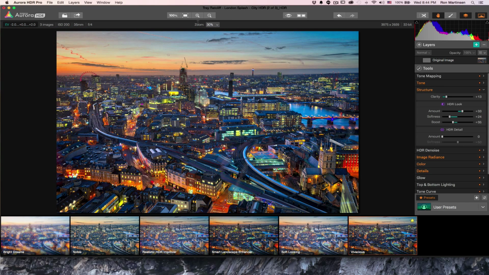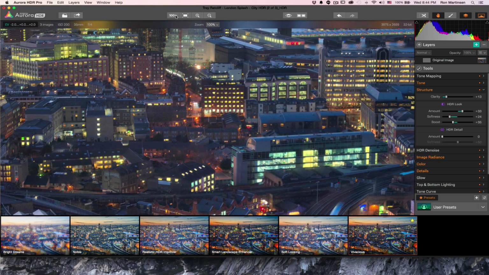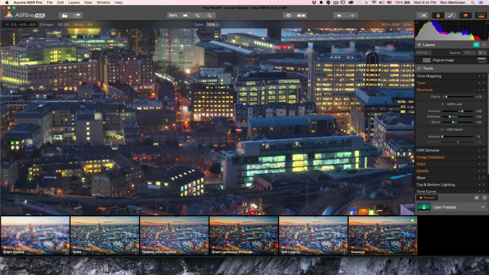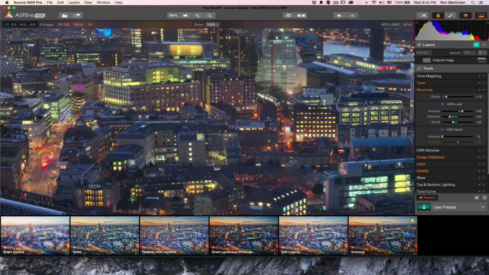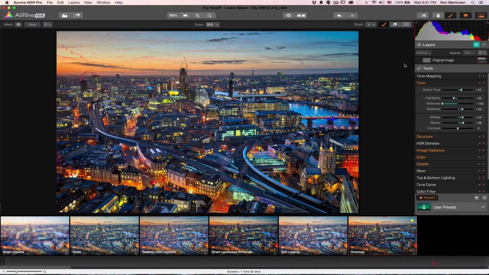If I go into full size, excuse me, 100%, I can click and drag. It's using video hardware acceleration, so it's really fast. I'll talk about brushes when we start talking about layers. And actually, let's just go ahead and do that.